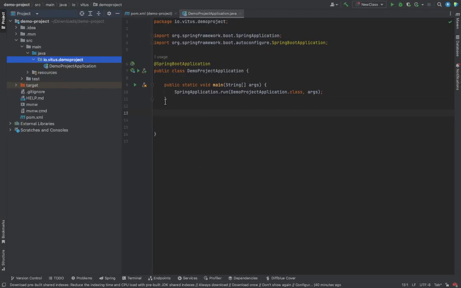So I've already set up this particular Spring Boot application. This class you're seeing here is where the Spring Boot application initializes. This one has the @SpringBootApplication annotation here. So okay, we're not doing anything here. So we create our different packages.